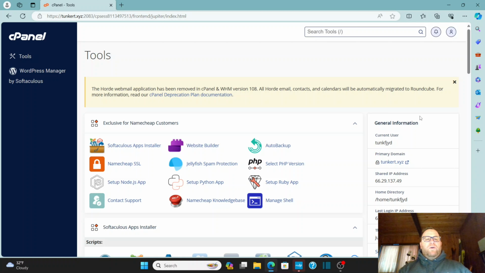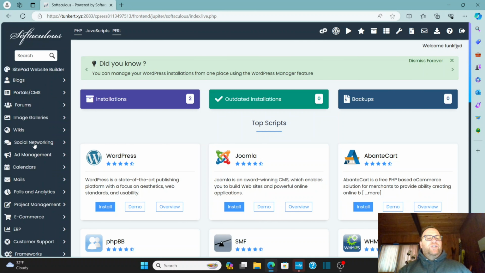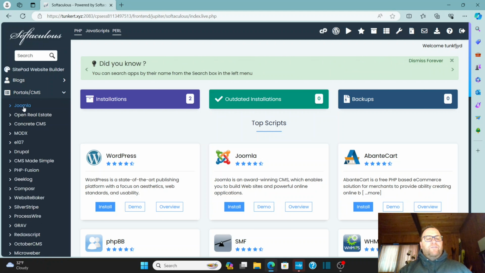All right, so I'm in my Namecheap cPanel, which you will get when you get Namecheap web hosting. And on the left here, I see I have tools, and under tools, I have Softaculous Apps Installer. I'm going to click on that. And if I didn't have this expanded, I have a bunch of tabs here. And what I want to do is expand the third tab down, which is Portals/CMS. And the very first one is Joomla.